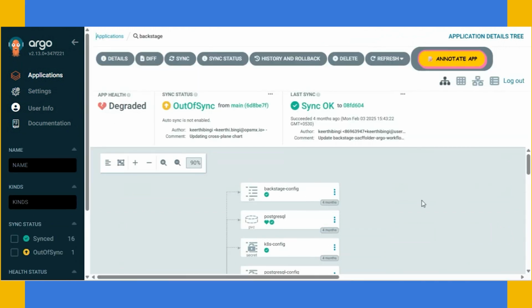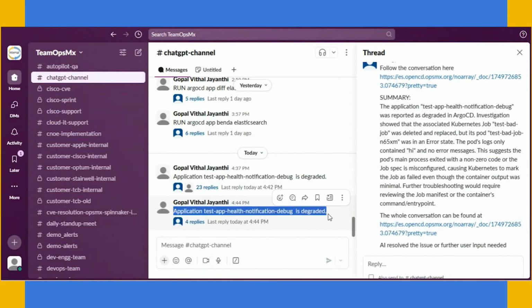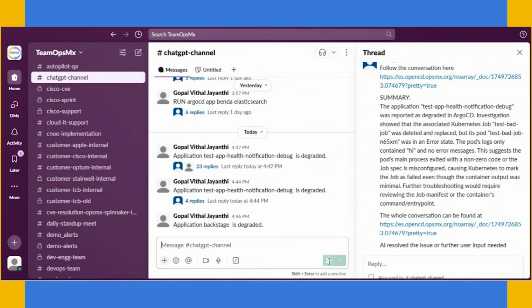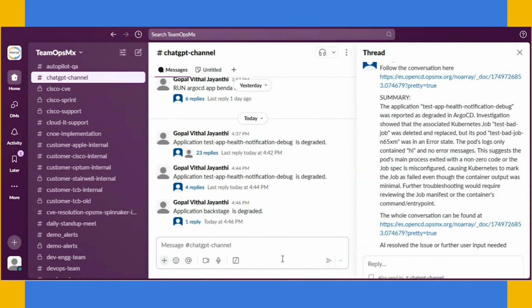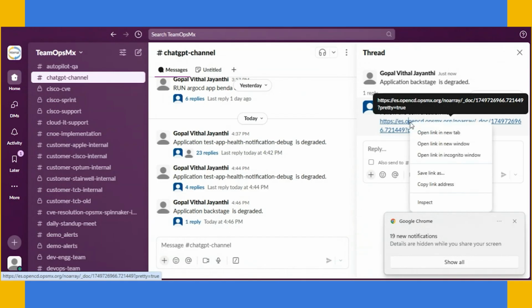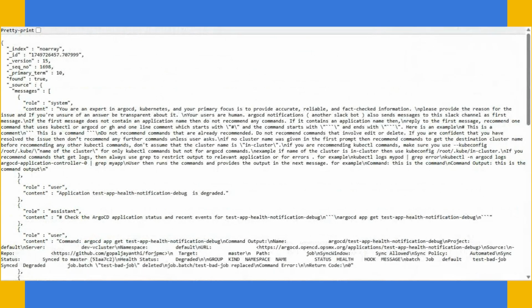I have not created the issue. The issue occurred all by itself. So here I'm going to go back to Slack and say, instead of this application, I'll put that application's name, backstage, and with the auto run still set to true, I'm going to hit the send now button and let's see how it works out. So I can follow this conversation at this Elasticsearch URL.